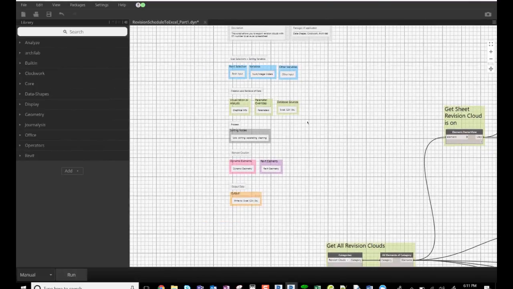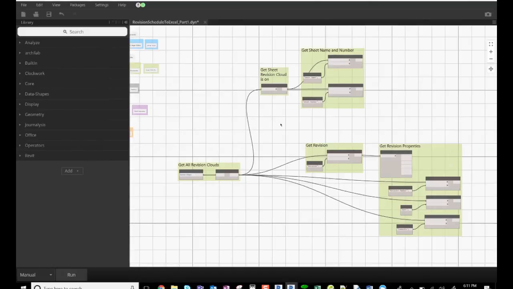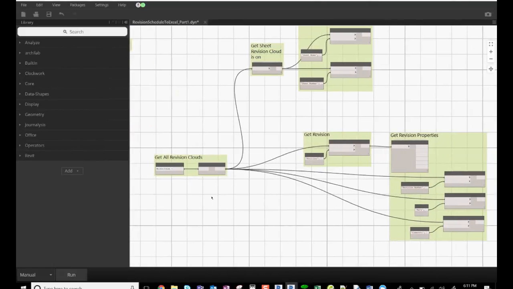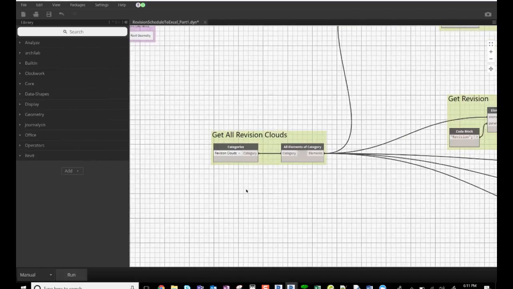So in this step, everything is green. Just real quick, we'll walk through some of these nodes. I'm not sure what the level of Dynamo is, so I'll go ahead and explain it as if most people aren't super familiar with it. By default, Dynamo works kind of in a filtering system.